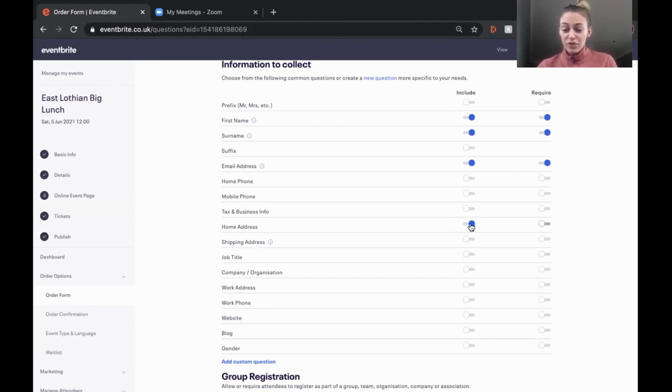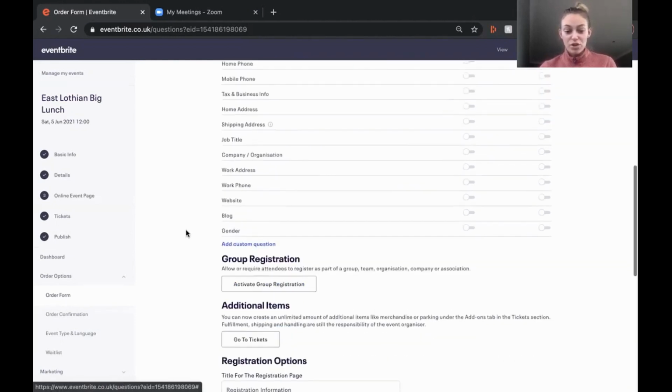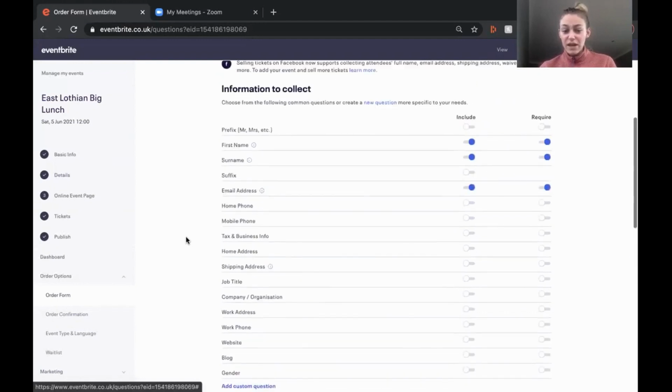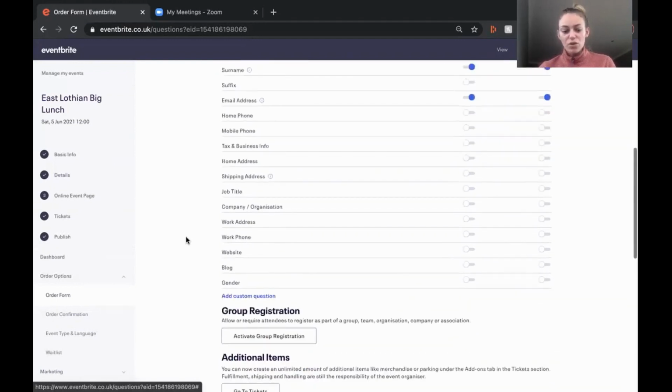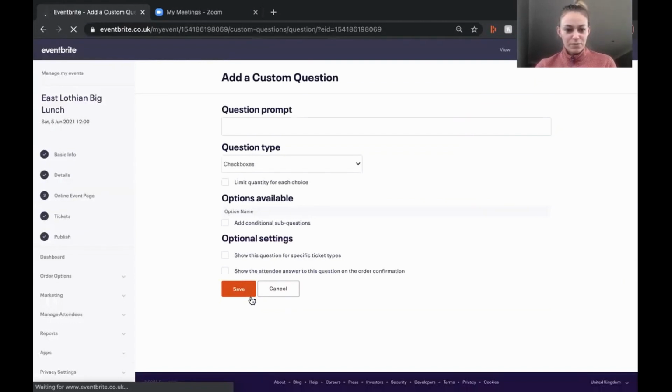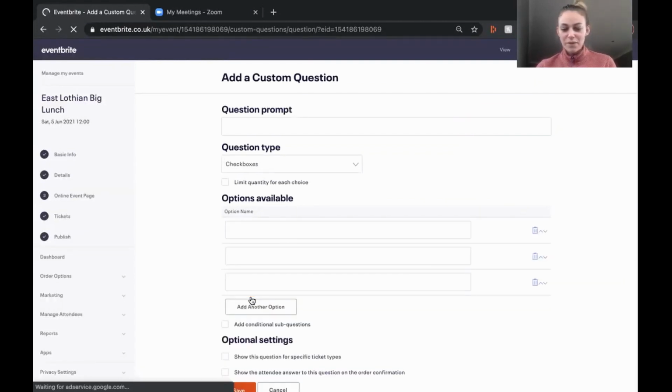If you don't want to ask people for their full home address, but you would just like to know what their postcode is to see if they're in your area, then you can add a custom question. And it's the same for anything that's not already visible here in this Information to Collect view. So go to the bottom of the list of Information to Collect and there's some blue text which says Add Custom Question. And we're going to click on that. There we go. And this opens up the custom question page.